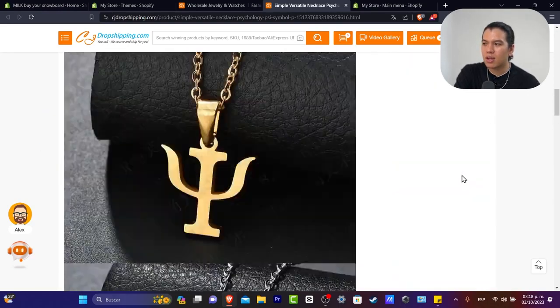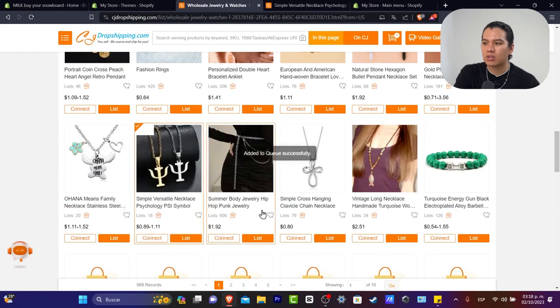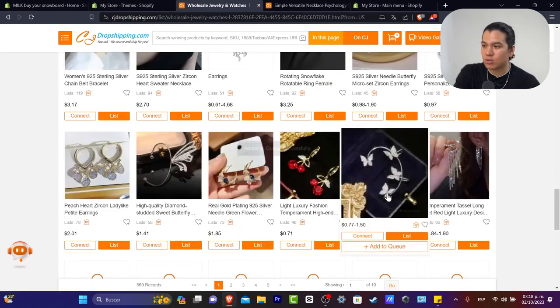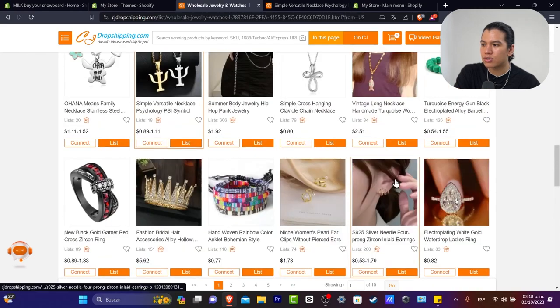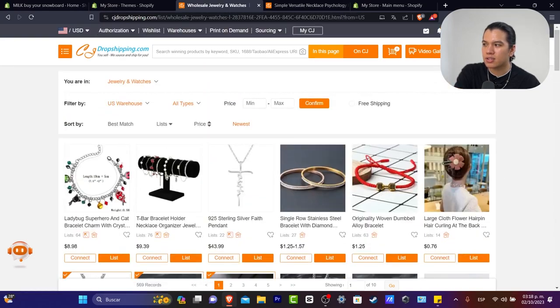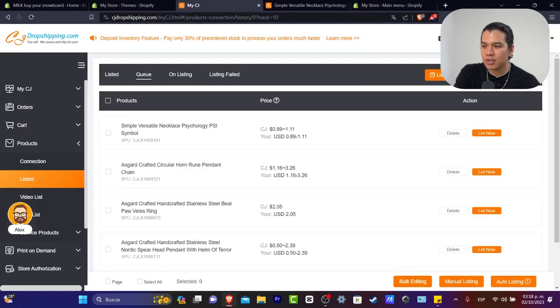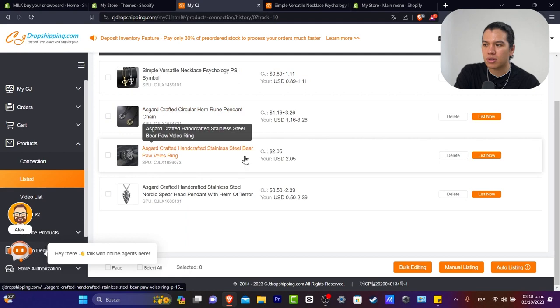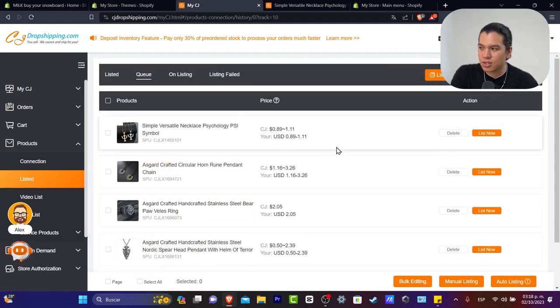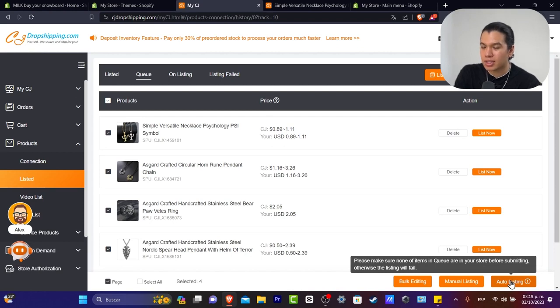So really, really important. Once you do all of it with all the products you wanted to add to, let's say, sell in your actual online store, now what I want to proceed to do is to go directly to the upper side that says QE. So I click into QE, and now as you can see here, I have 1, 2, 3, 4 products that I can sell in my store. So usually what I do is select all of them and go into manual listing, or you can go into auto listing. Now before you click auto listing, you want to make sure that none of the items in the QE are already in our store before submitting. In this case, this is the very first time we do this, so let's go into auto listing.